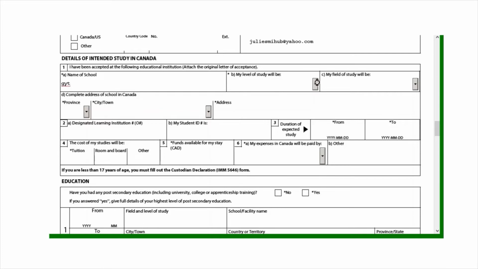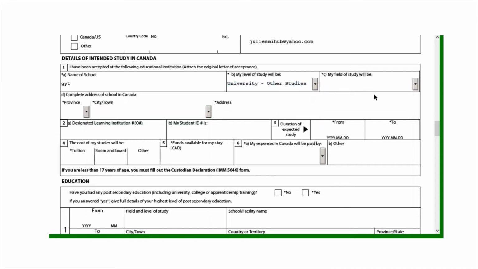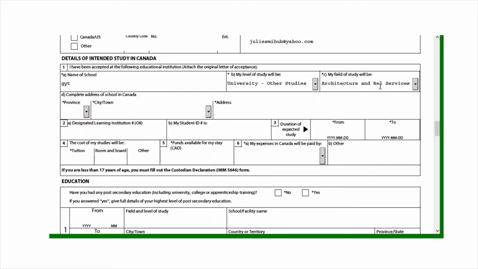Is it primary, secondary, college? Is it a master's? Is it university? Is it a college? Is it whatever? Just put it there. And then your field. Here you might not get the exact field. Just make sure you put in what is most related. So let's say you are studying architecture or building, this is still more related to architecture. If you are studying building construction, this is still more related to it.